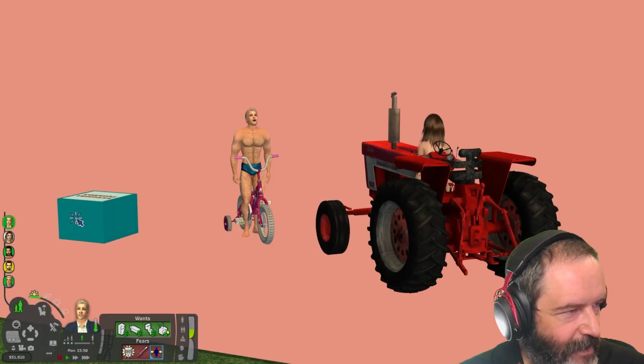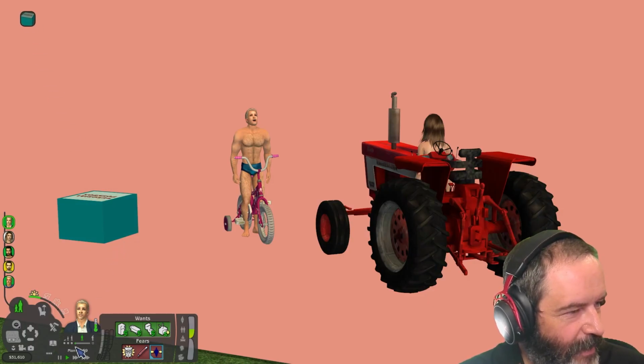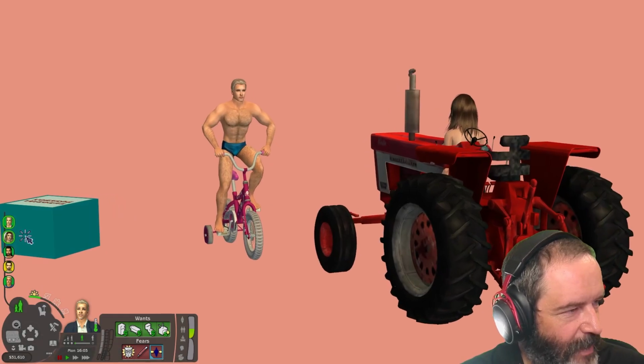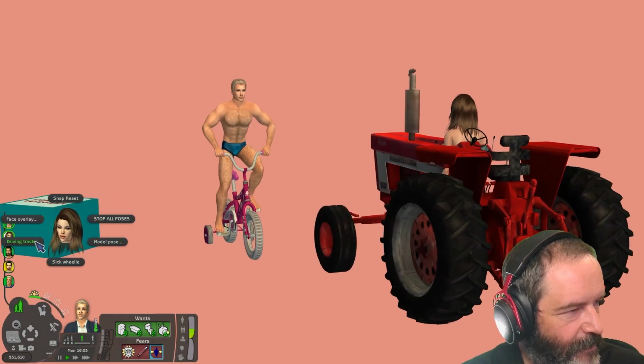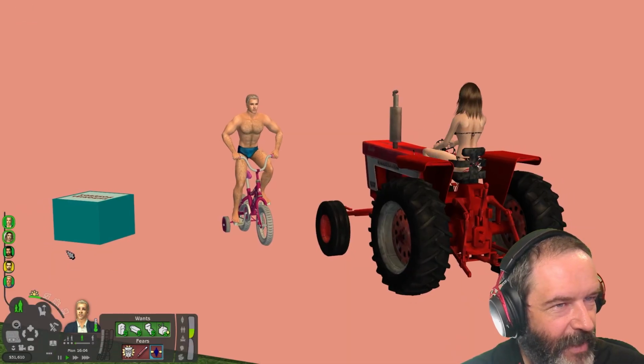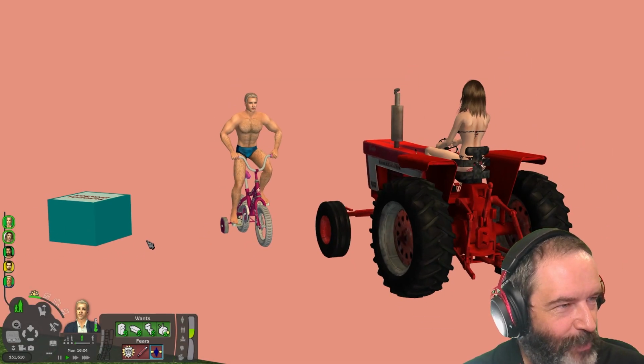Okay, so we've got the test pose box. We've got the two sims that we're going to play the test poses on. So we select Chris, and we have him do the sick wheelie pose. He's there. And then we grab Abby, and we have her do the driving tractor pose. And it's not great, but you can see the sick wheelie actually looks pretty good.